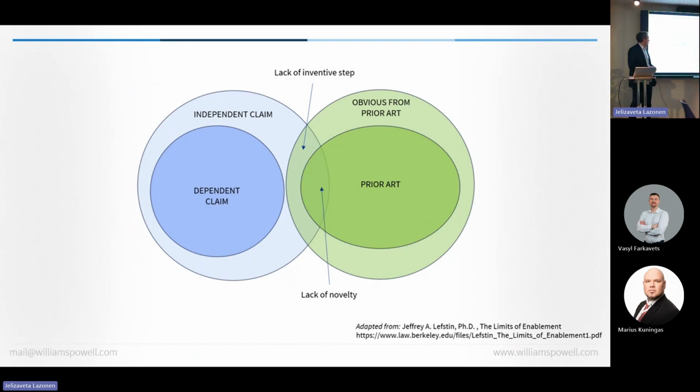Now, during the examination process, the examiner might find a piece of prior art, and there might be something within that prior art that overlaps with our independent claim. So prior art discloses something that is within that large scope that we've tried to claim in the first place. And that's where we find a lack of novelty. So if there's an overlap between what we've claimed and the prior art, our invention will be considered not to be new.